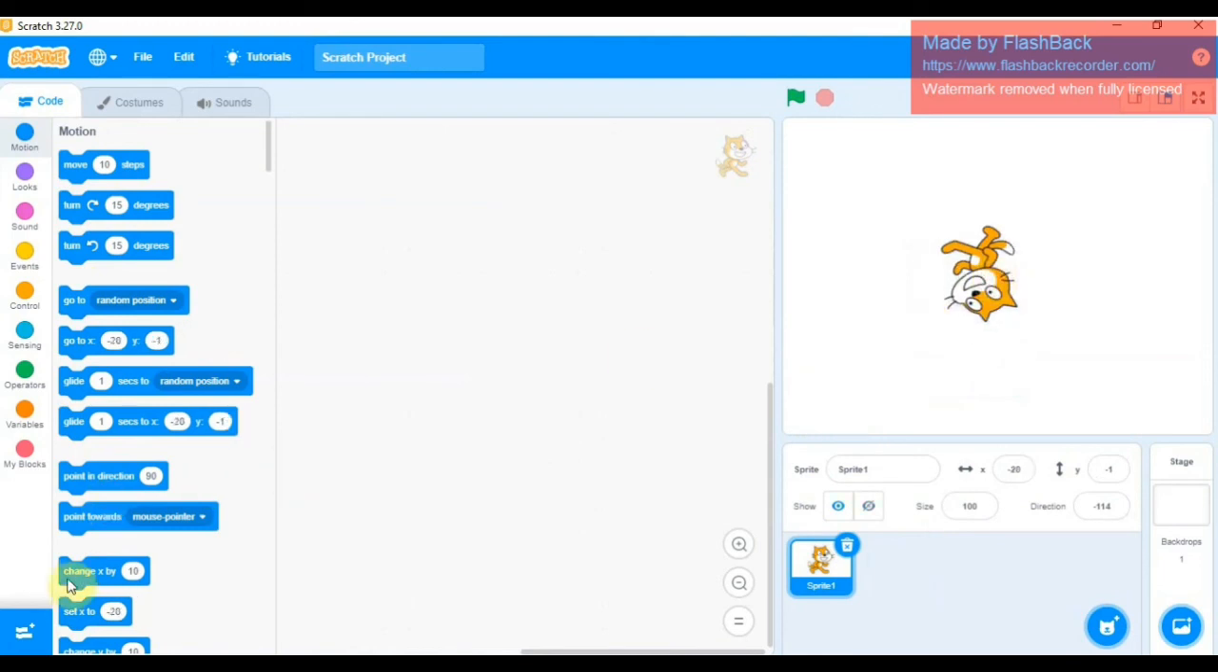Next is change x by 10. In case you want the y to remain same, but your x needs to keep on changing, you can give change x by 10. Let's check over here x and y whether it is changing or not. See, minus 10, 0, 10, 20, 30. So the x is moving 10 steps, but what happens to the y? Y remains same. That is, y's position doesn't change. So only the x we can change.